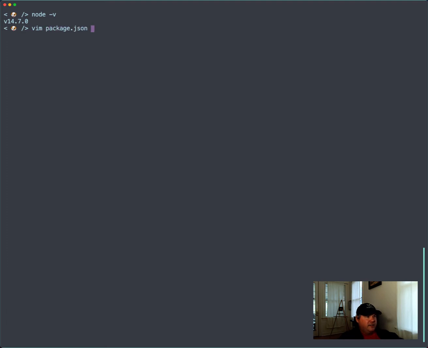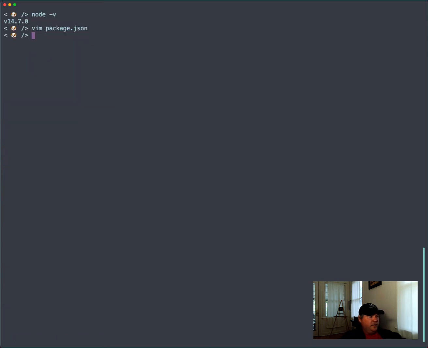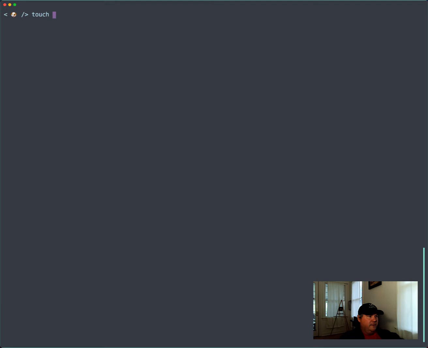Then we can go into package.json and we can add a new property type and we'll just say module. And then this way, everything that we build will be ESM or ES modules. So that's cool. Let's go ahead and create our two files. So we'll have index, which will be our port specification file. And then we'll have index_test, which will be our test file. We're just going to go ahead and create those here.